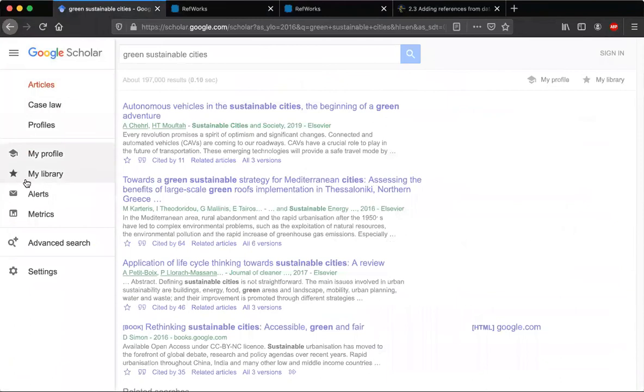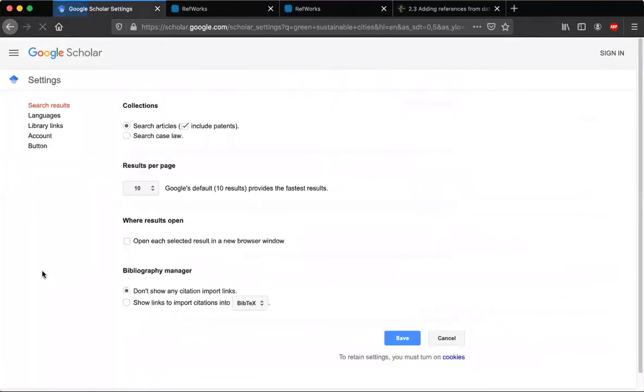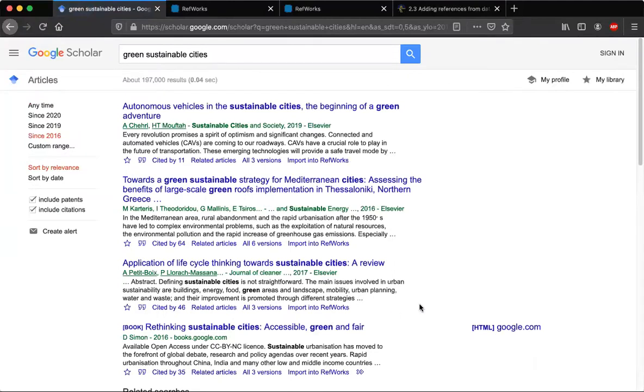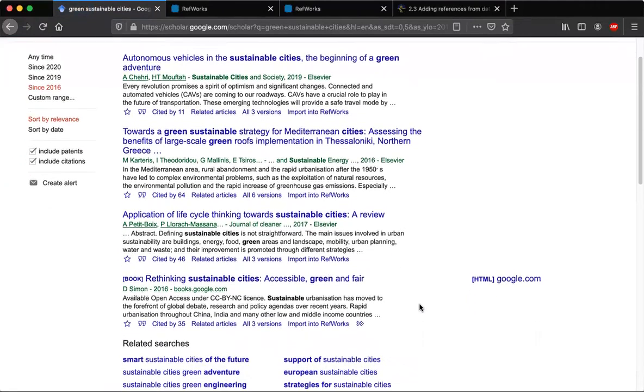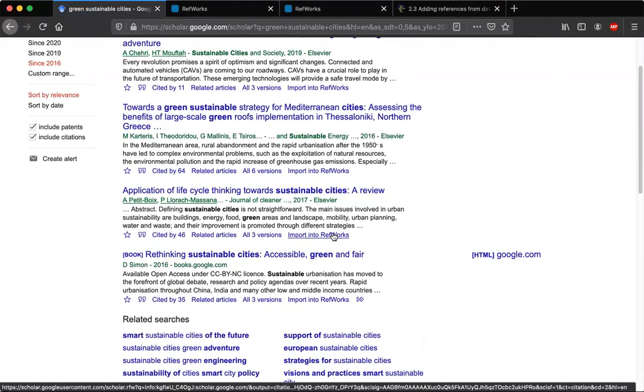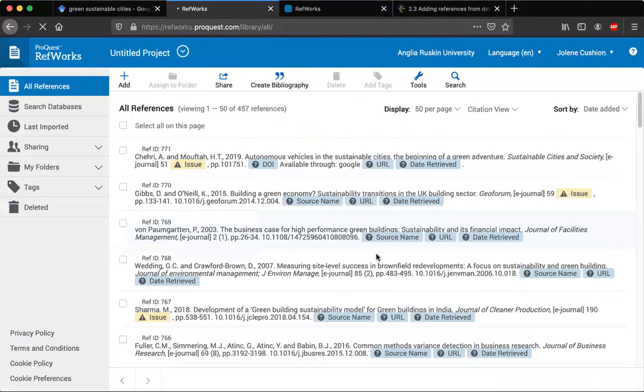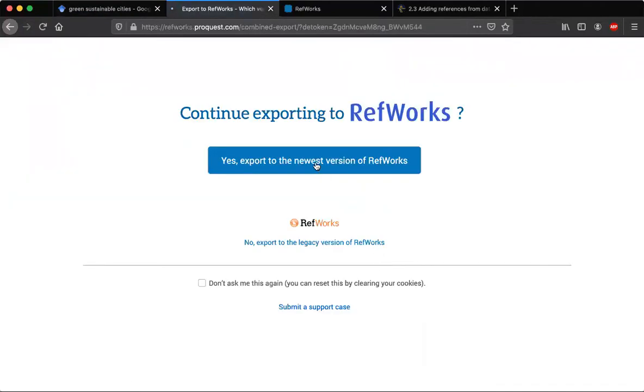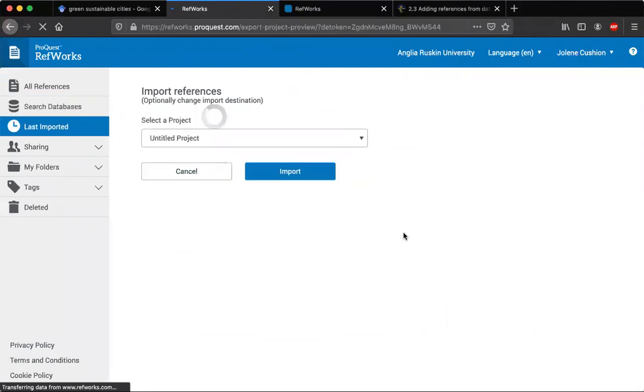So the other thing that you can do in Google Scholar, you can go to these three lines, you can go to settings, and if we go down the bottom here to Bibliography Manager and show links to import citations into RefWorks, and then press save, your computer will remember that. And now what we get is a little import into RefWorks. So I'm going to click on there. And again, that's going to import that into RefWorks.